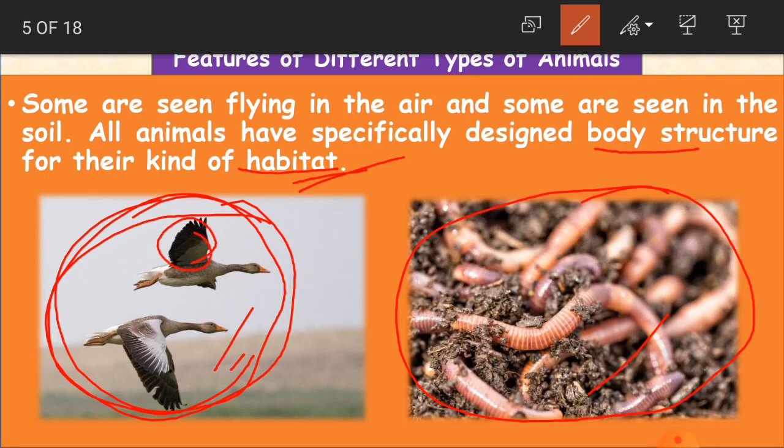This is the feature. Because they have to fly in the air, they have got wings. This air is their place. That is habitat. And as they have to fly, they have got wings. In the sense, their body structure is designed like this.